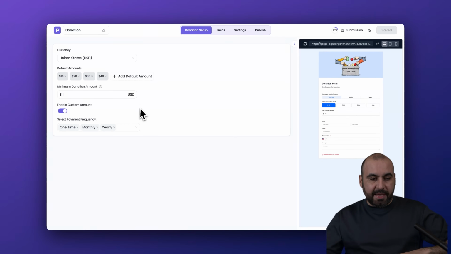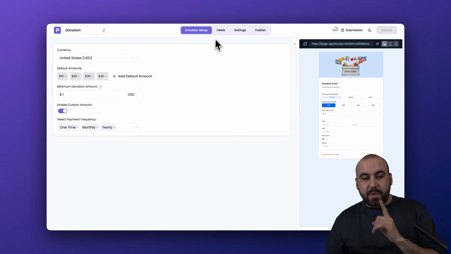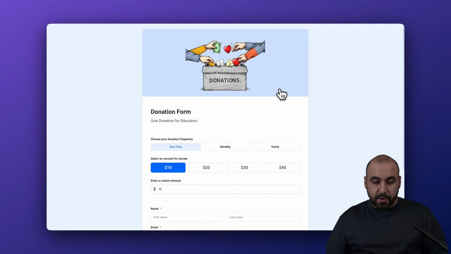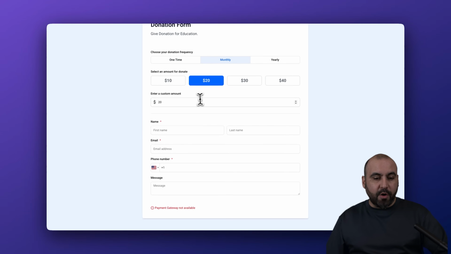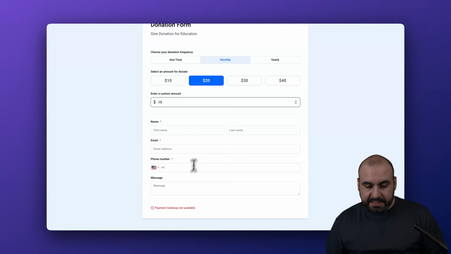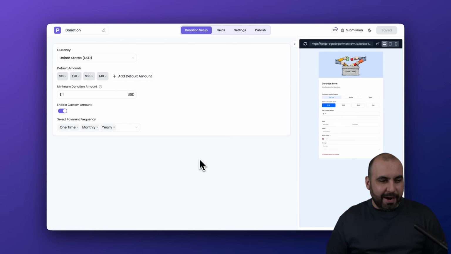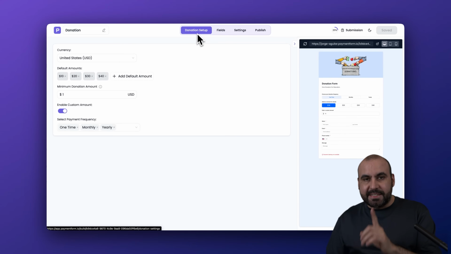So this is like the overall view of that payment form. And then we have the fields over here. We can go ahead and view the form right here to see how it's actually going to view and perform. You can see we can use it right now to kick off and get some donations. Now be aware that there's no payment gateway connected yet because I haven't connected it, right? Now currently we are in the donation setup process.